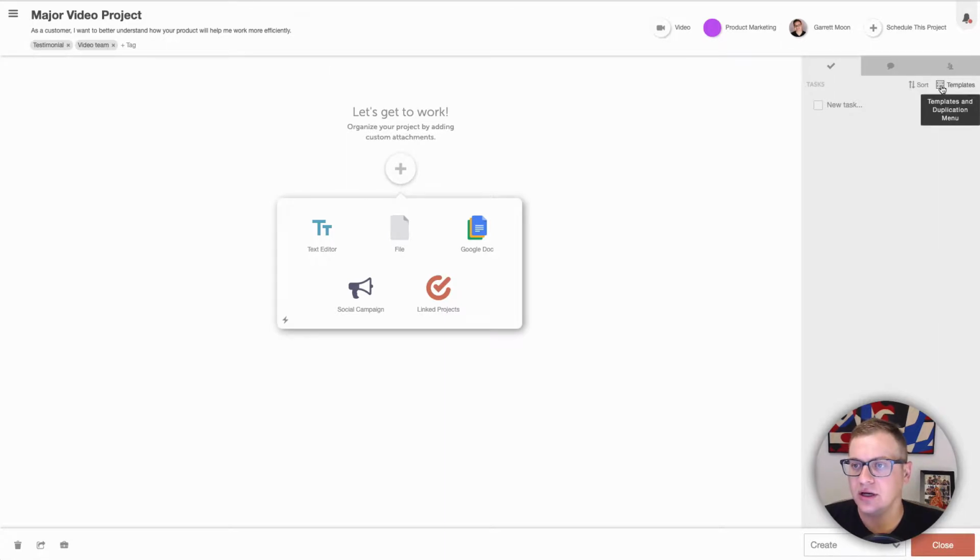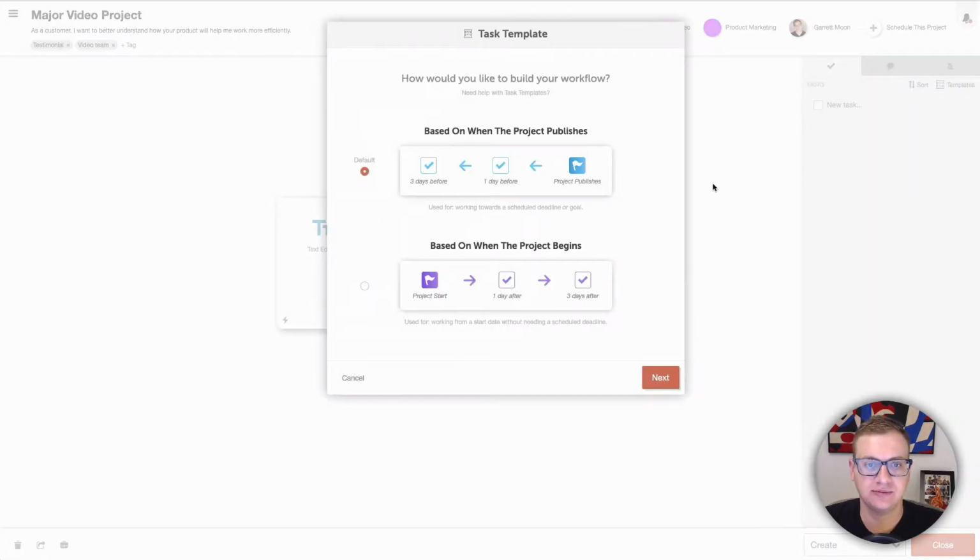So we're going to actually create our sprint plan at this time, and that's actually going to utilize our task template feature. So let's go ahead and create a new task template. Here, we're going to be able to select two different types of templates. One could be based on when the project publishes. That works best for when you're creating projects on the calendar that have definitive published dates or published workflows, which we're going to get to in a minute.